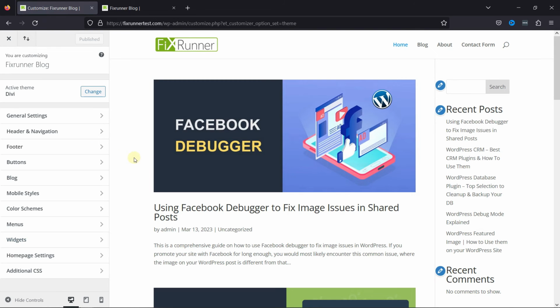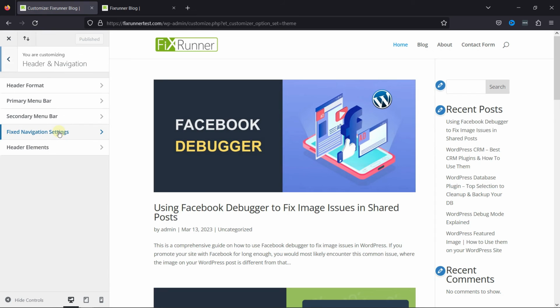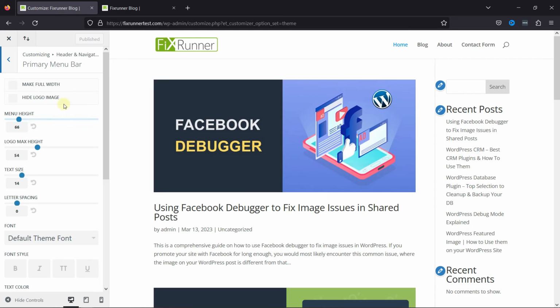Now, from various settings here, go to the header and navigation. Select the primary menu bar. Here you can customize the menu. You can make the menu full width or hide the logo as per your need. You can see the changes here on the right.